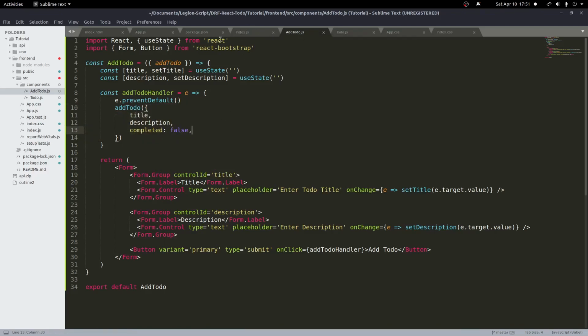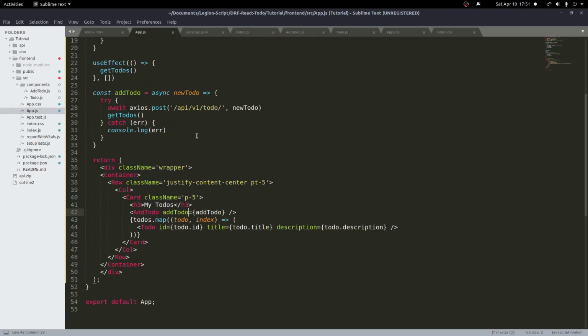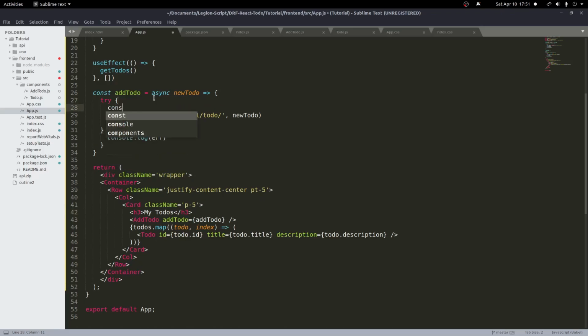Let's jump back into our app.js and console log this so you can see what's happening here. We'll do a console log of newTodo so we can see what we're passing in right here. Now when we submit that, it will call this function. It will take this new to-do value, pass it into this API call to create a new to-do, and then we'll get the updated list of to-dos to display the new to-do on our application.